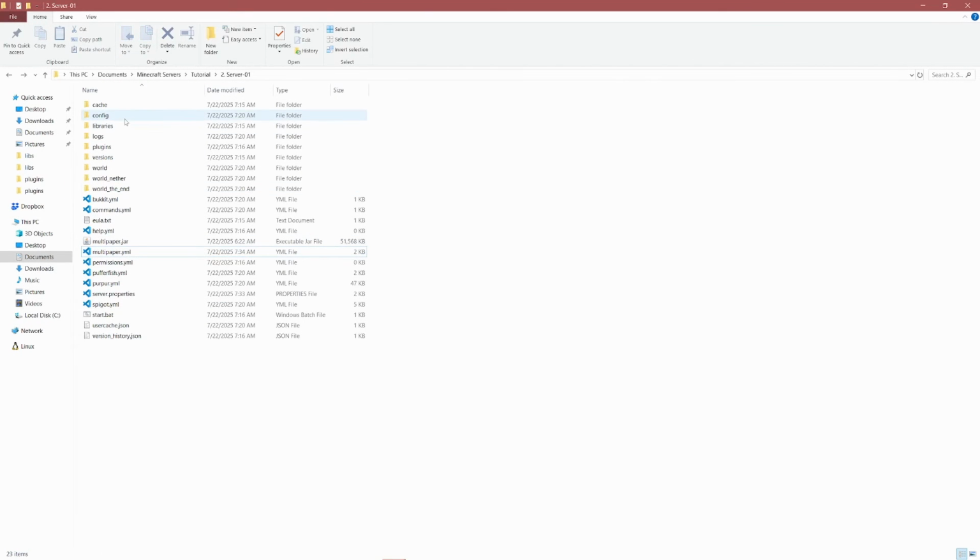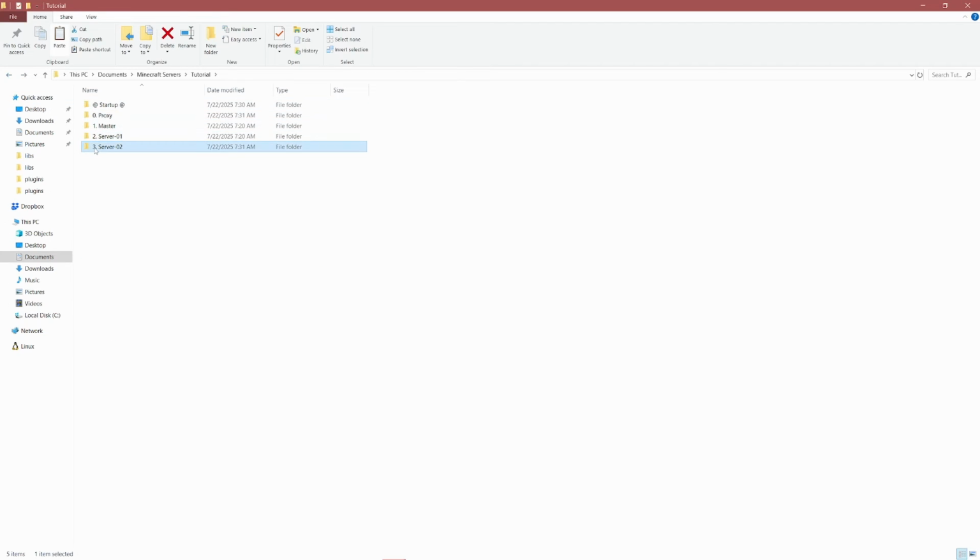Now we're going to basically copy a lot of this over to the second server. We're going to be copying our start.bat, multipaper, server.properties, the config here, multipaper.jar, the EULA, and that's all we got to do. Let's copy all that. Go over to our server.2 or -2, paste it. Then we'll create our shortcut. This will be 3.server-02. And we'll move it up to tutorial and startup.